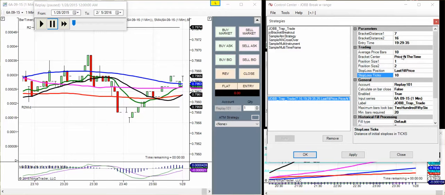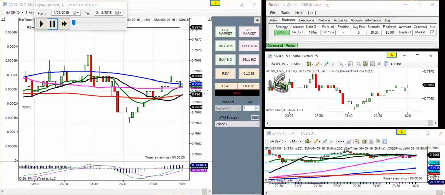And price at the time and last fill price are the most common settings. Position size, I'm using 2 contracts. And then you have to enable the trade. Make sure that you're using the right instrument. And apply it so the trap trade shows up. And then you have your icon and you'll be in business. Then it's a replay.